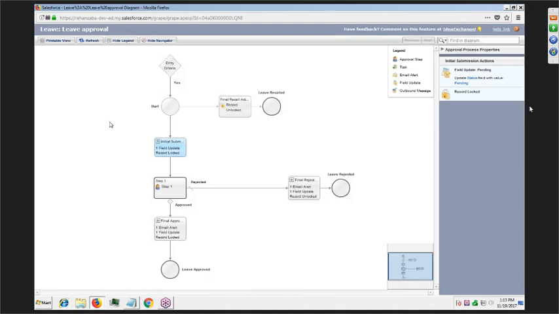Okay, so this is what our approval process looks like. The entry criteria is there. If you move the mouse here, it's showing that leave number of days is greater than or equal to 3. So if it's yes, then what is happening? The record will be unlocked. That's it. And then the leave is okay.